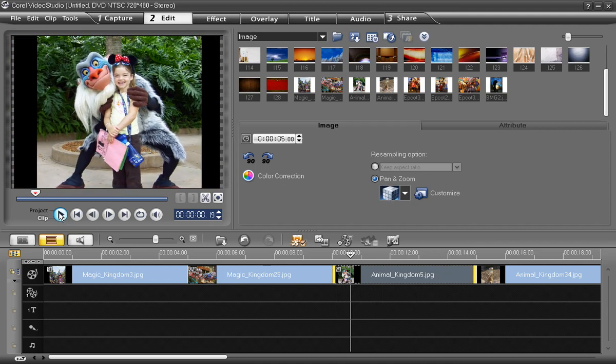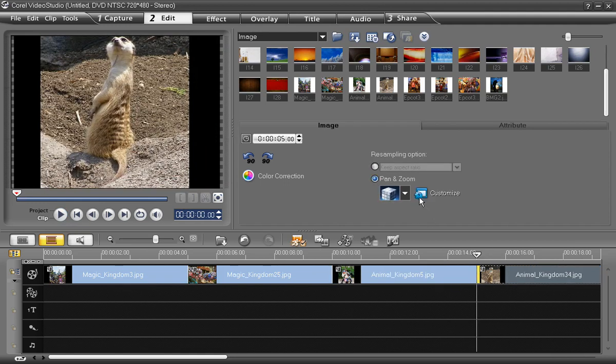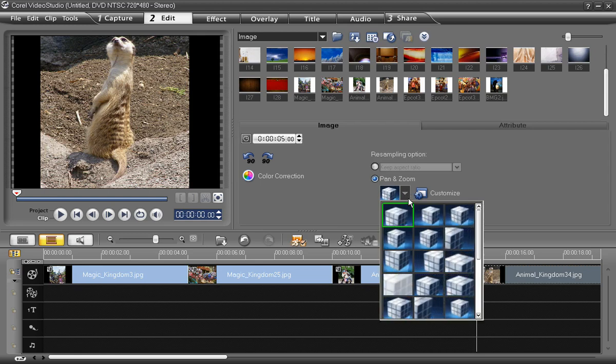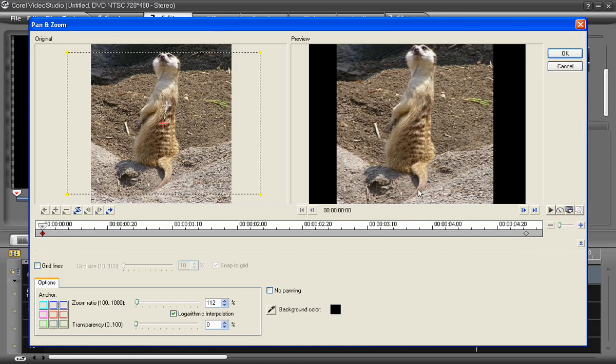Now let's try a custom pan and zoom choice. Let's click our next image. Click the pan and zoom radio button again. This time let's choose something that at least closely resembles the idea that you may have. This isn't mandatory, but it will make your customization a little easier. For my prairie dog friend, I'm going to choose the very first choice. And then I'm going to click on the customize icon.